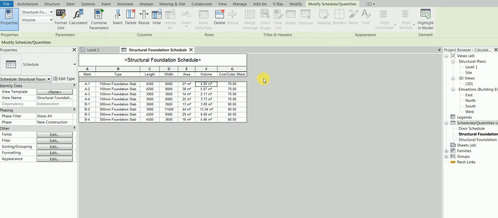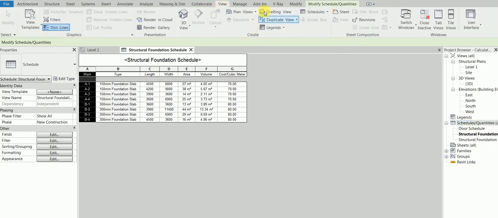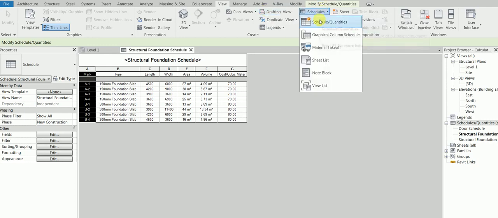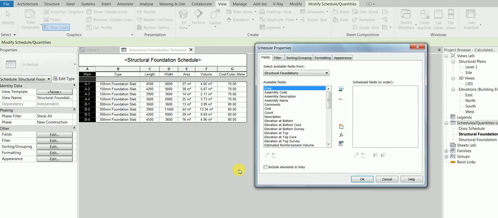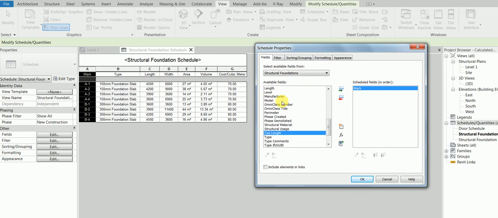First, I want you to create a schedule which is like this. Create all of these fields. Fields means what? Columns. Do it. How to do it? Go to View, under the Create panel, Schedules, Schedule/Quantities. Then go to the Structural tab, Foundation, click OK, and then click whatever is there on the other side: mark, type, length.